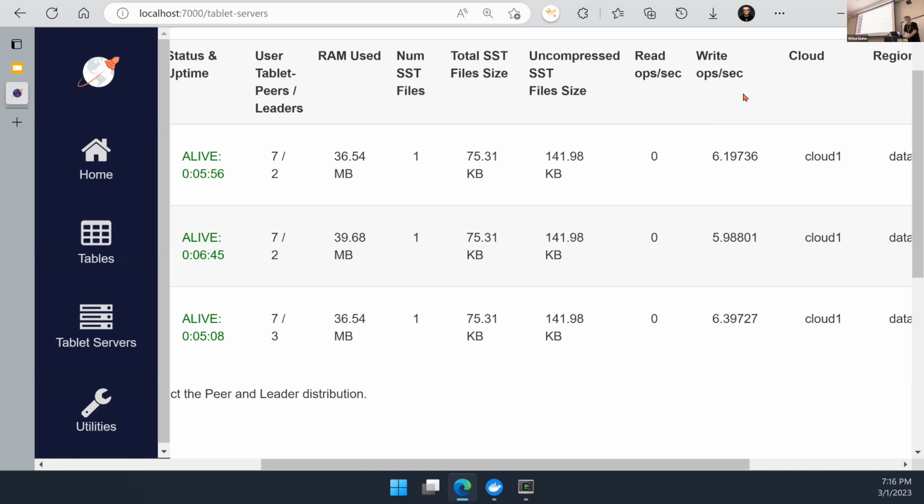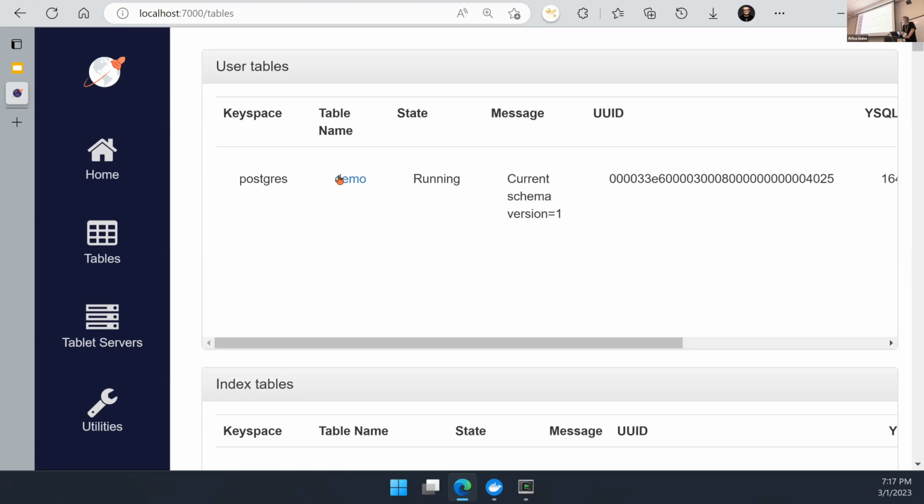And if you want to understand a bit more how it is distributed, there is a view on the tables there.